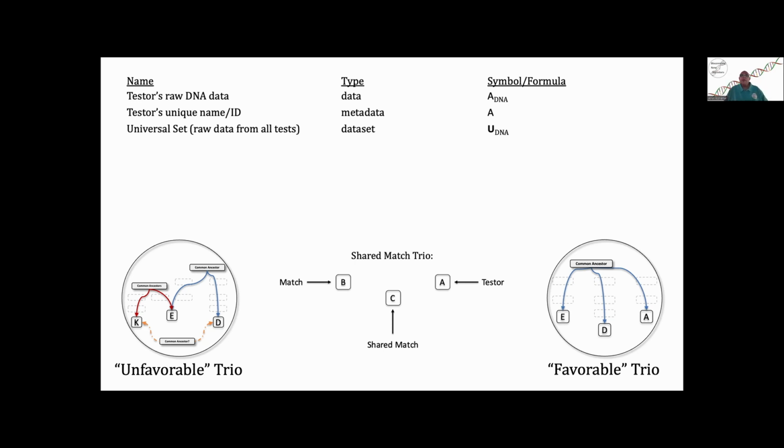Now, our universal set is a collection of individual items of data, and so we call it a data set. And we're going to symbolize it with the bold letter U in the DNA underneath it, similar to how we labeled our tester's raw DNA data. Now, you might be thinking to yourself, this is all great, but we don't actually interact with any of these invisible data structures. And you'd be correct.